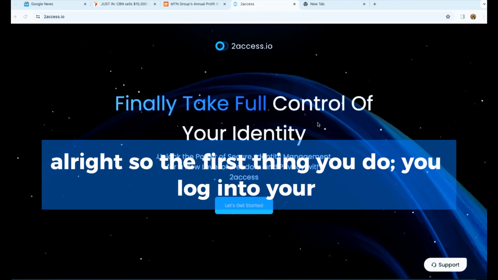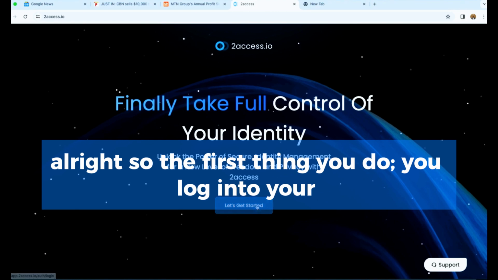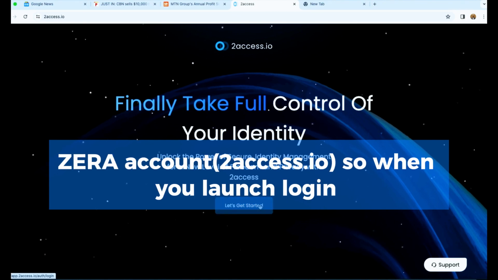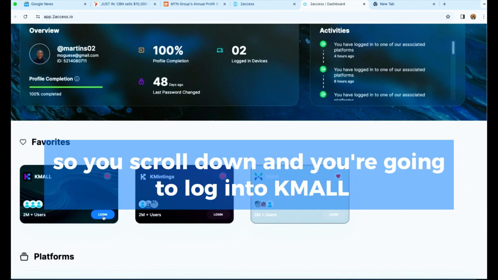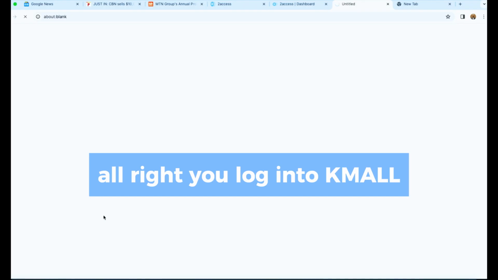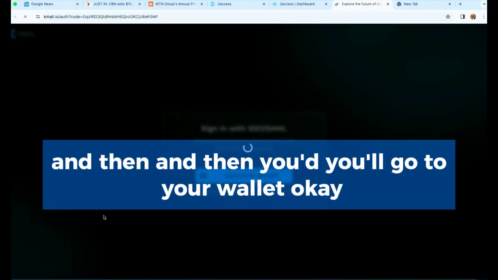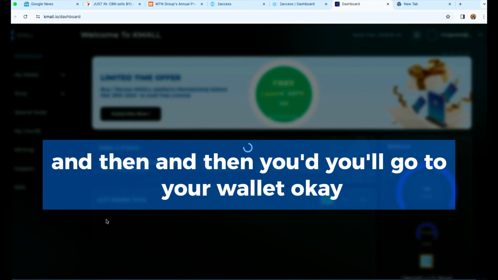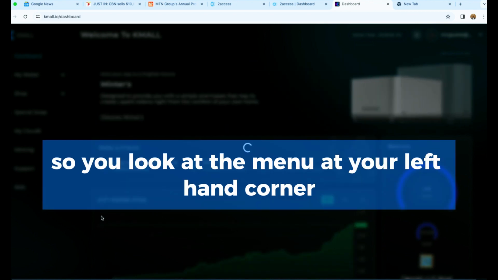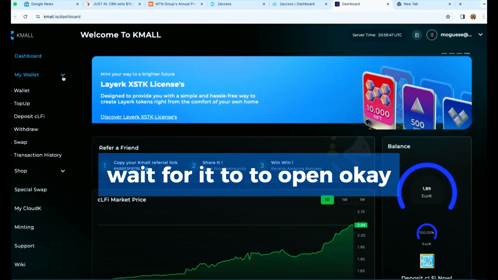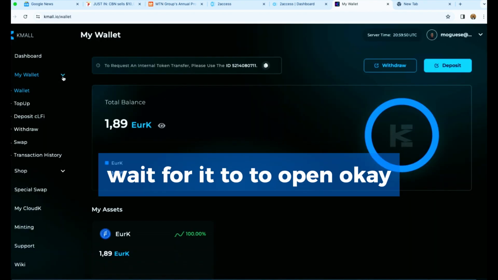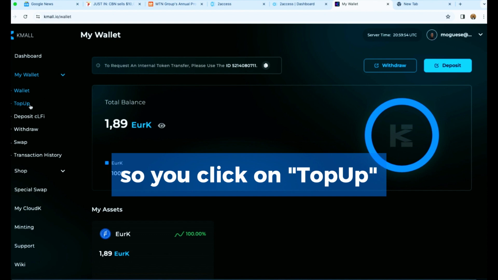All right, so the first thing you do, you log into your XERA account. When you log in, go to product, scroll down and log into KMALL. Then you go to your wallet. Look at the menu in your left hand corner and click on My Wallet. Wait for it to open. Then you click on Top Up.